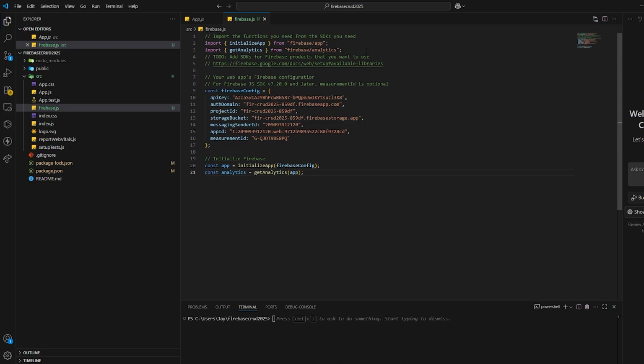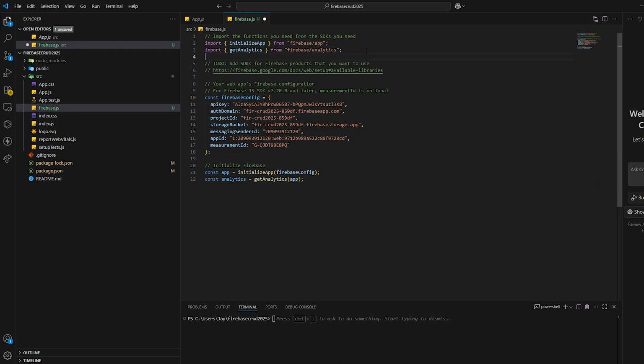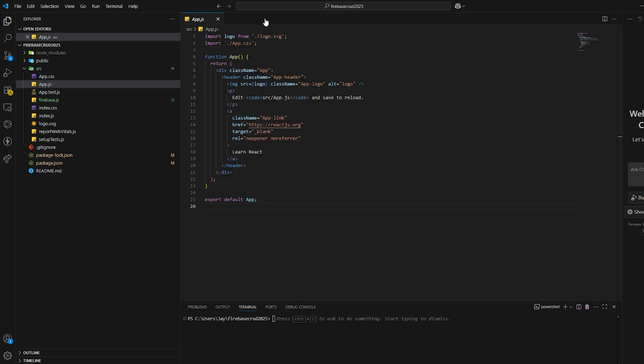Now we're going to have to add two more lines here. So import getFirestore from firebase/firestore, and then here we're going to do export const db. We're going to export the database, so we're going to use it later. getFirestore, and we're going to pass in the app. We're going to save it, and we can just close this file. We don't have to touch it anymore.